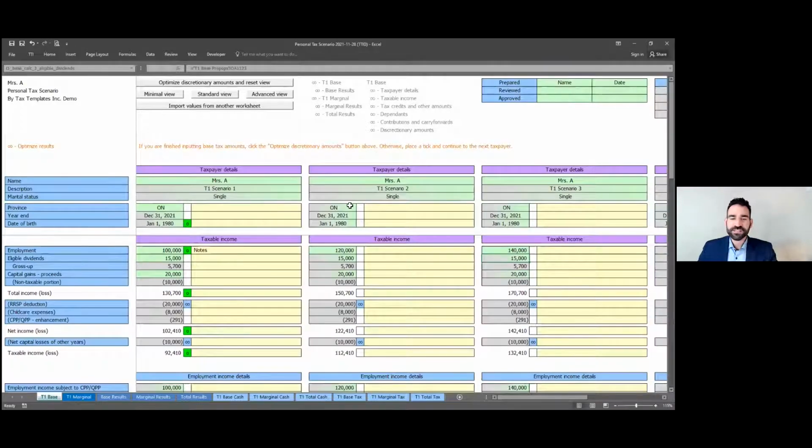Let's say Mrs. A is thinking, well, maybe I'm thinking about moving east and I want to go move to Nova Scotia, or maybe I'd like to move west to BC. Well, you can go ahead and change the province. And again, you can see all those results side by side. Perhaps we want to do a multi-year plan for Mrs. A. So we can go to 2022, I can go to 2023.